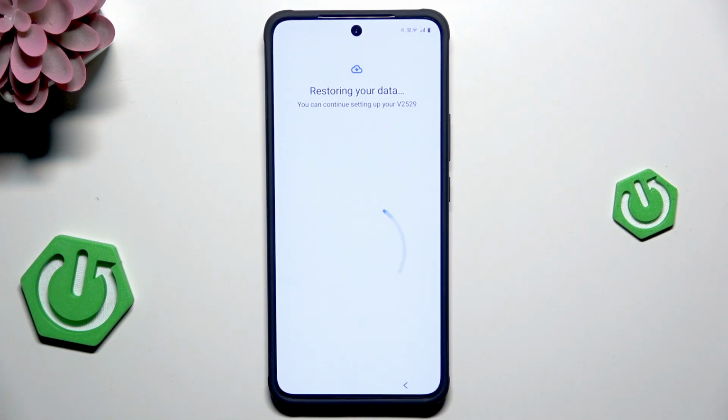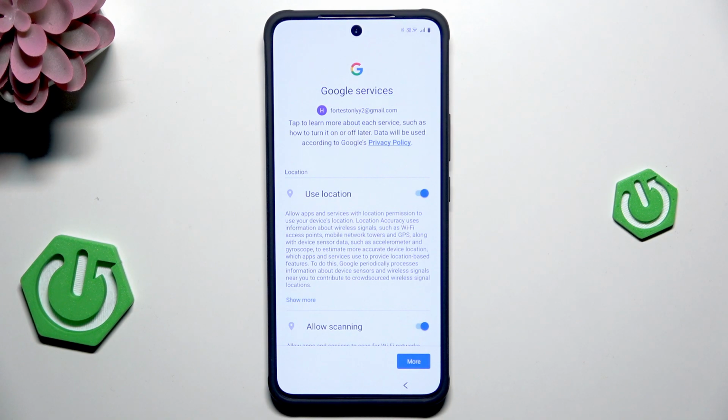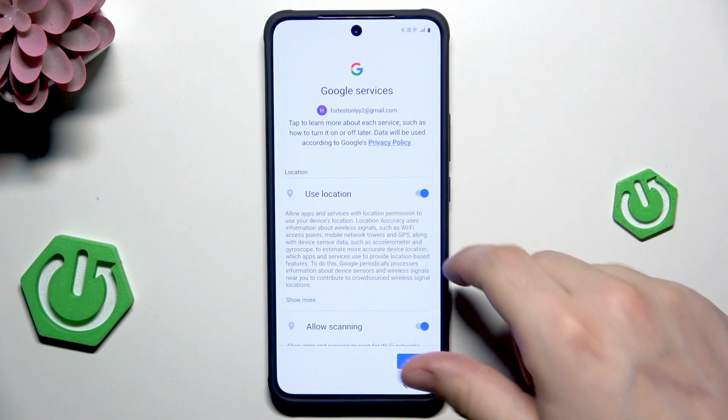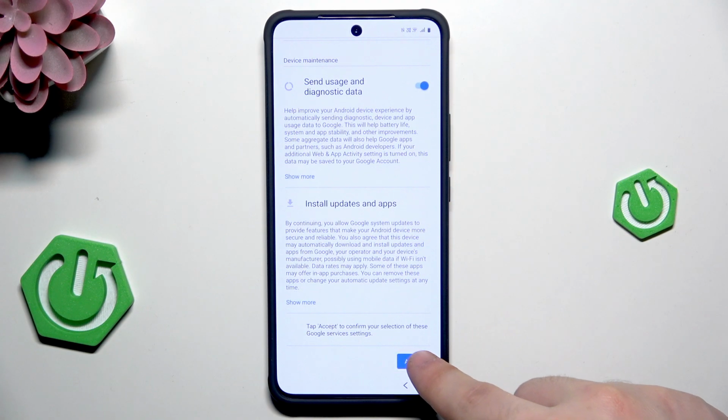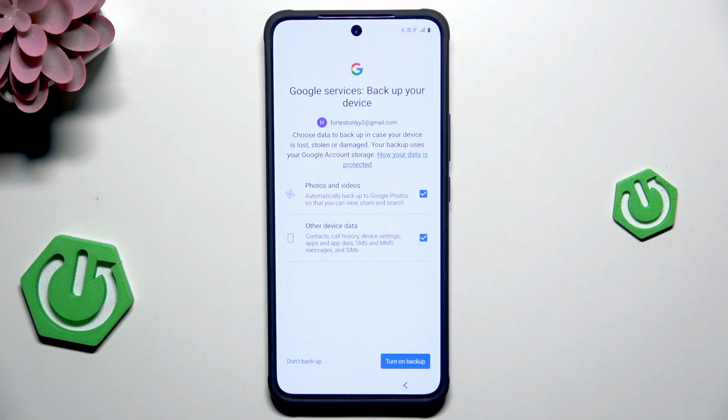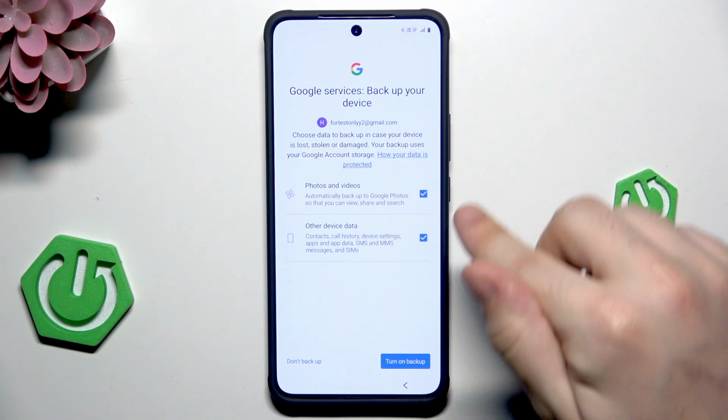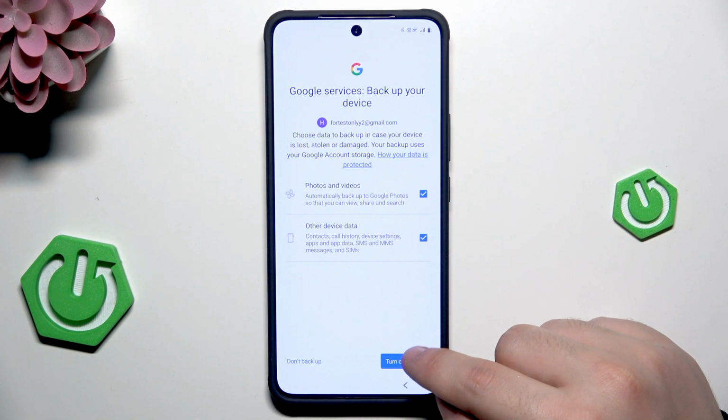The process has now begun, so we need to wait. And now, just like in the previous method, we just need to simply go through the setup process. So now we have the Google services. Scroll down, hit on accept. Again, we have backup services. And again, I highly recommend turning them on.